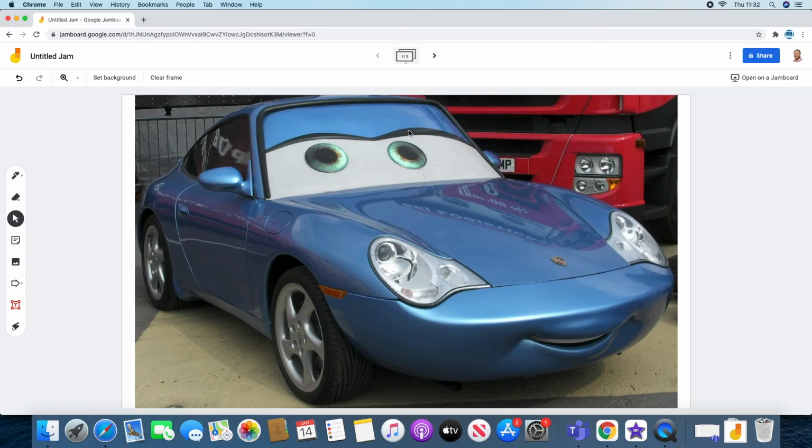The final and most important thing to remember when you are sharing your Jamboard is to make sure that your Jamboard has got editor rights on. If you share it as view only, your children will be able to see it, but they won't be able to edit and actually add anything to the board. So you're going to head over to the share button in the top right hand corner.